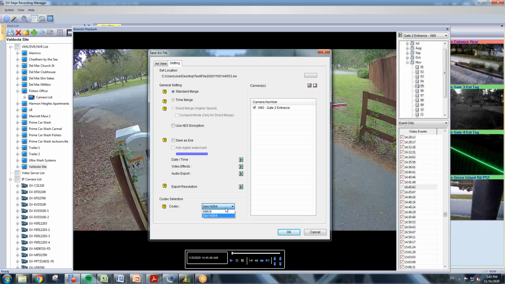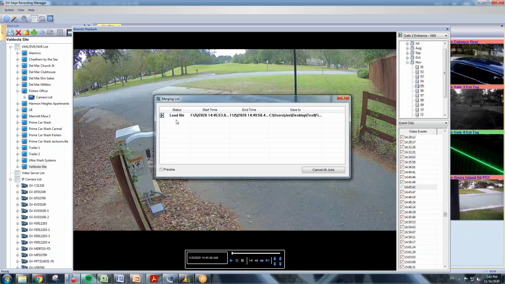So if you click this drop-down menu, you see there's a couple options. WMV9 allows you to play this in a Windows media player or a standard media player, whereas the Geo H.264 codec requires you to have the GeoVision software to be able to play back the video clip. So if you want to change it to WMV9, go ahead and click that, hit OK, and then the file will start to back up.